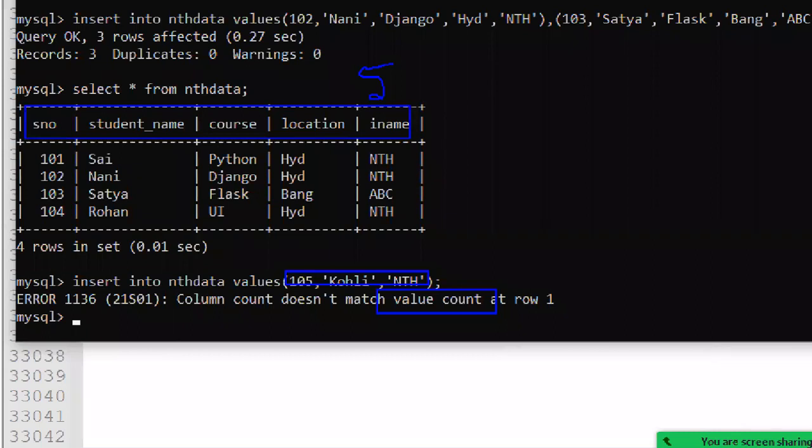But how to do now? How to do here? So I want to say that here this 1 to 5 goes to where? Go to the SNO. Next, this Kohli goes to where? Go to the student name. This NTH goes to the INAME.